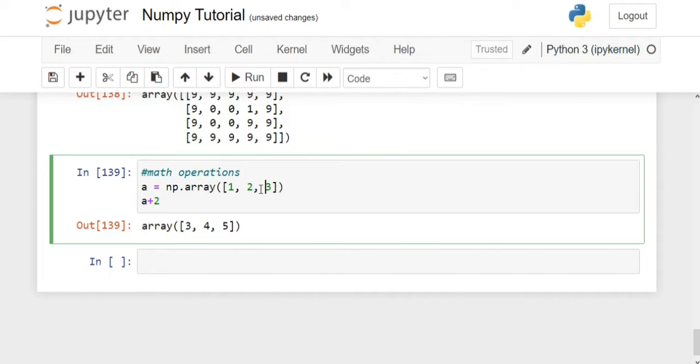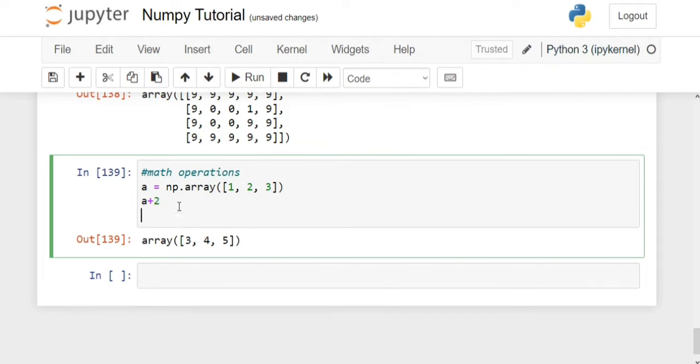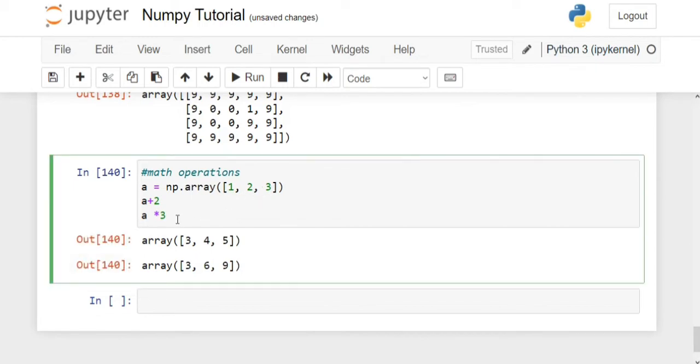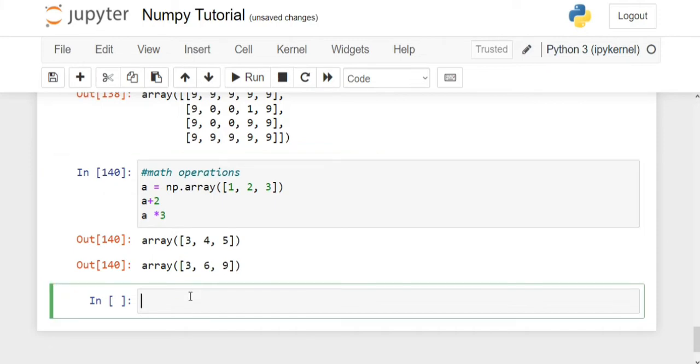Interesting. So what if I do a into 3? What does it do now? See, a into 3 multiplies every element by 3: 3, 6, 9. You can see it here. You can do these kinds of math operations with that, and also you can do some trigonometry and stuff using NumPy. So let's have a look at that.